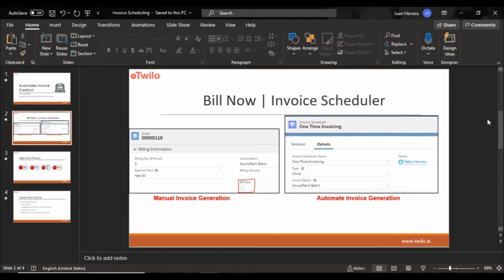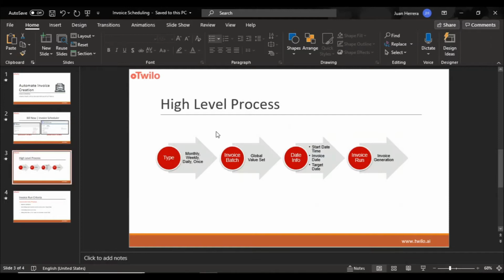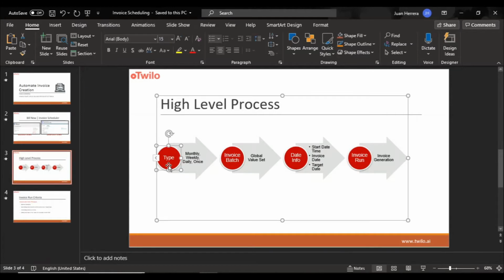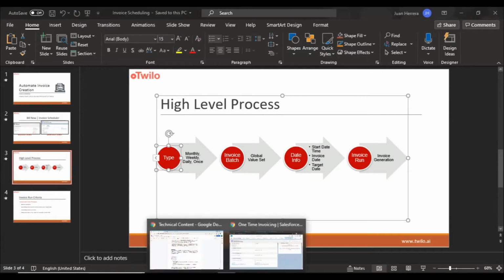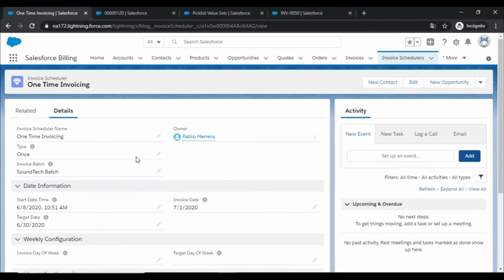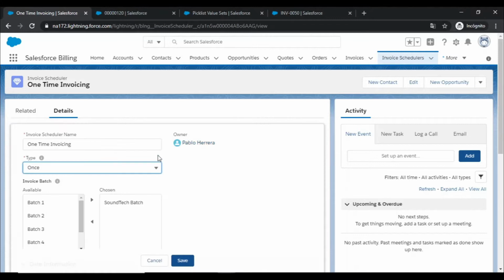Now let's go ahead and create an invoice scheduler record. The high-level process for invoicing automation will start by selecting the type of the invoice scheduler. Now we're going to name this invoice scheduler one-time invoicing. The type field defines the time frame for your invoice run. It can be daily, weekly, monthly, or just once.